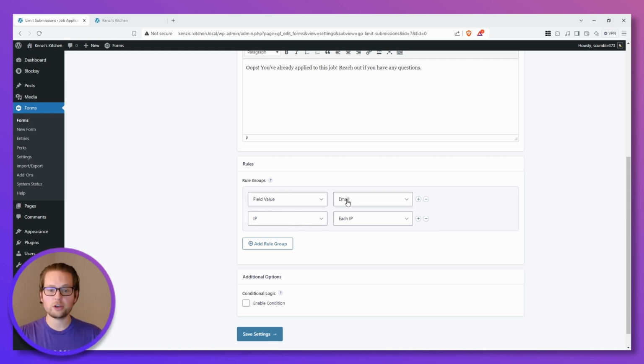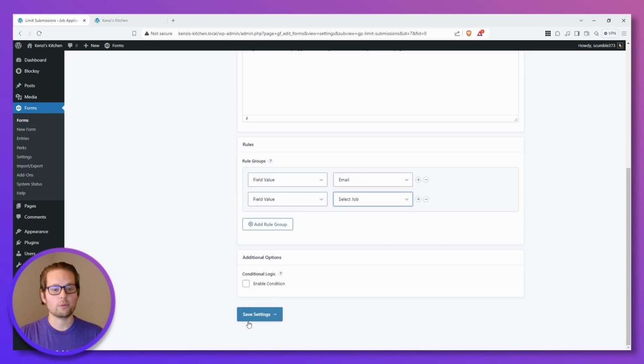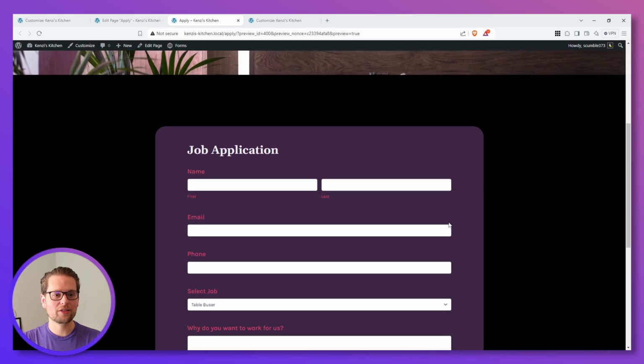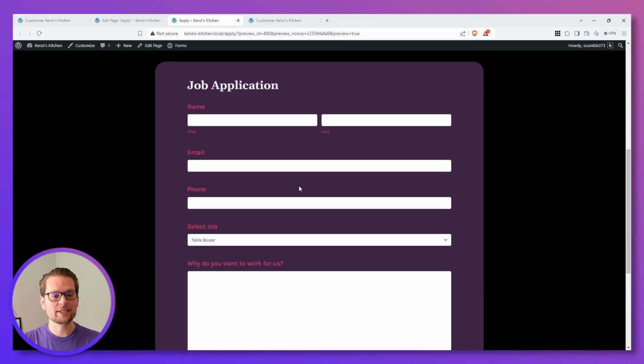So we have field value email, we want to do another field value, and we want to do select job. And this rule group will make it so that you can submit the form a second time with the same email as long as it's to a different job. And then once that's done, we can come down and click Save Settings. The last thing we have to do is admire our handiwork, this beautiful job application we just got done creating.